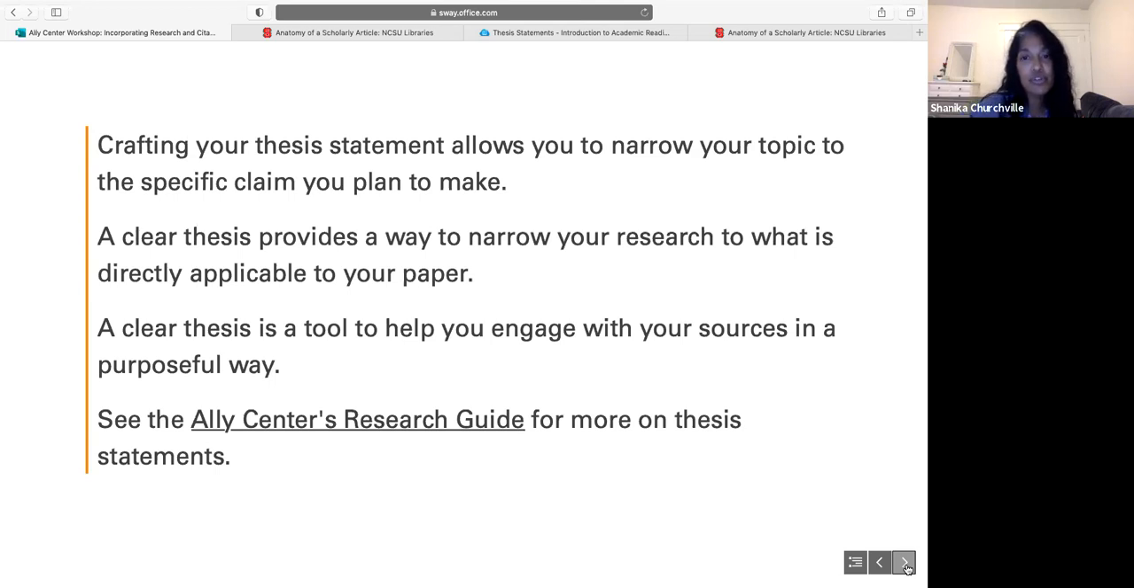It's also helpful because it gives you a tool for engaging with your sources. So once you know what your thesis statement is, then when you look at your sources, you're going to be looking very intentionally for points that will support your thesis statement, or maybe points that will contradict your thesis statement that you're going to want to refute.